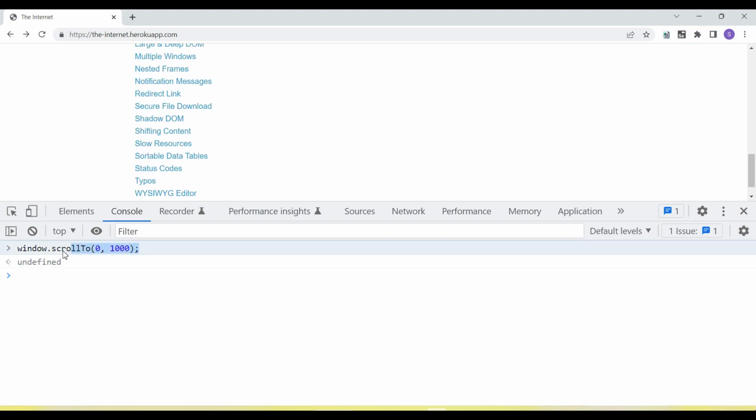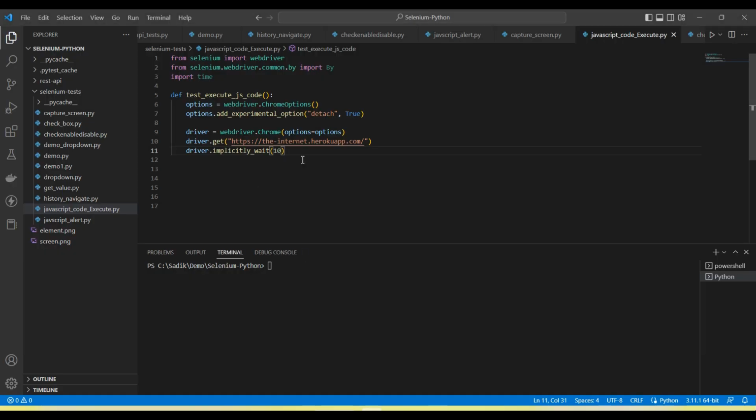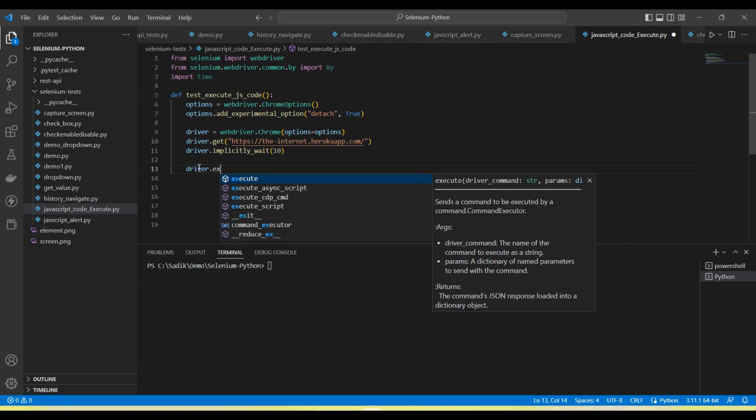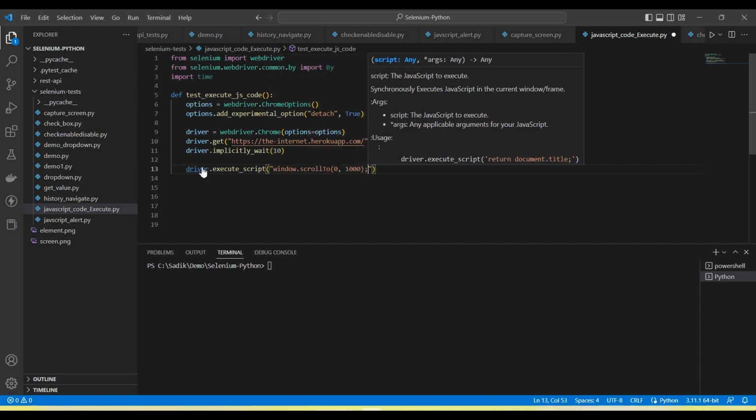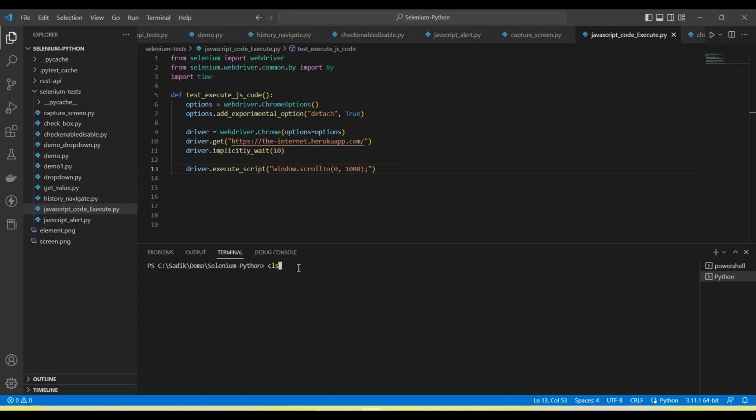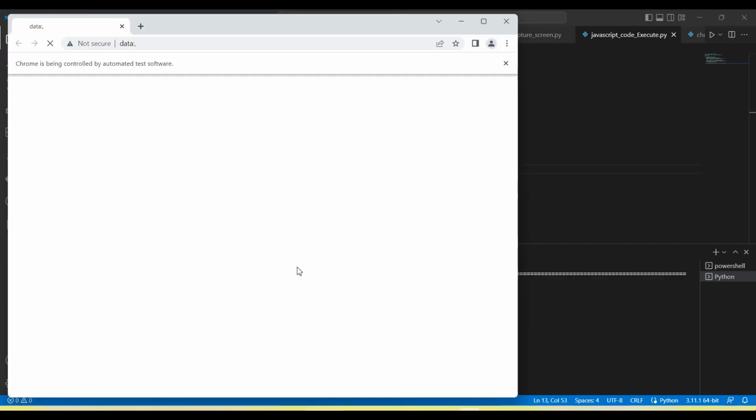So now how do we execute this code in Selenium by using Python code? Let's see. The above URL will navigate to the same application that I have shown in the browser. Now here call driver.execute_script and pass your JavaScript code here. Now when we run this test, it will scroll down the page.